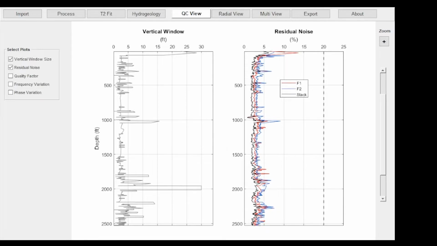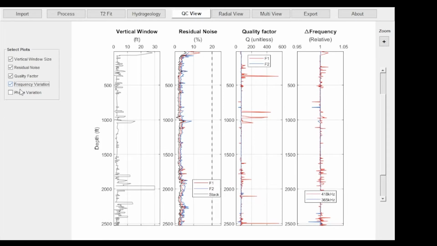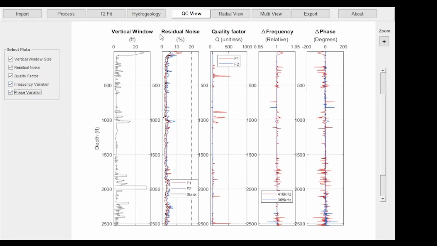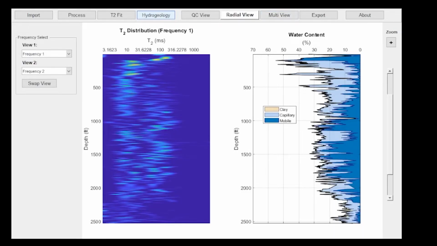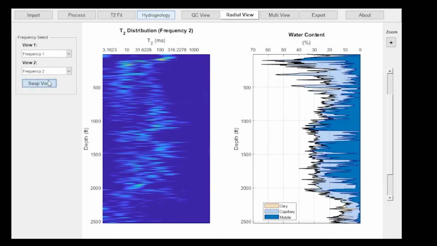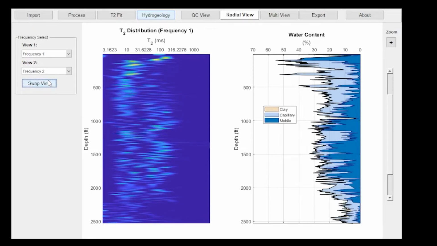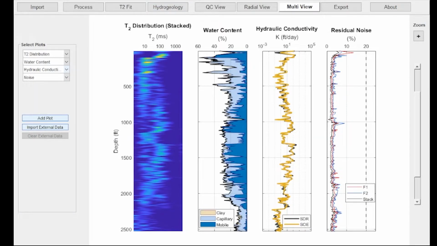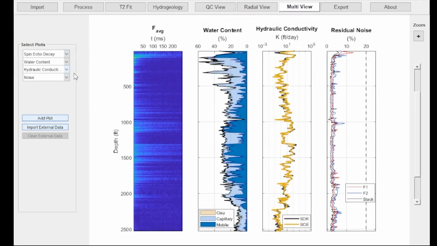Javelin Pro Plus also includes a full suite of diagnostic quality control metrics, including vertical window, residual noise, quality factor, frequency variation, and phase variation. The Radio View tool allows users to take advantage of the unique multi-frequency logging capabilities of VistaClara logging tools. You can quickly compare the logs derived from the independently recorded shells at different diameters, allowing users to identify borehole disturbance. Finally, the multi-view panel allows users to combine arbitrary combinations of plots to present their data as they prefer.